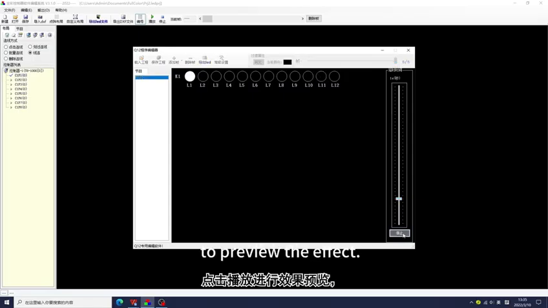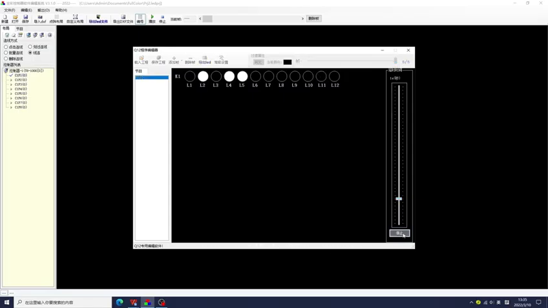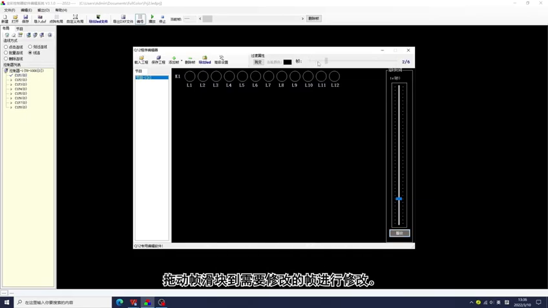Click Play to preview the effect. Click again to stop playing. If you need to modify the frame, drag the pin slider to modify the frame you need to modify.